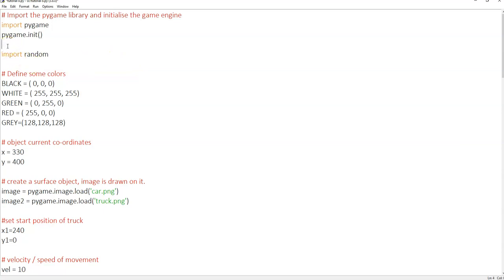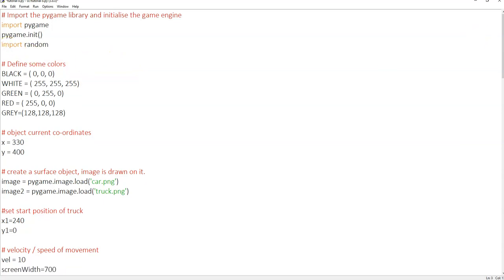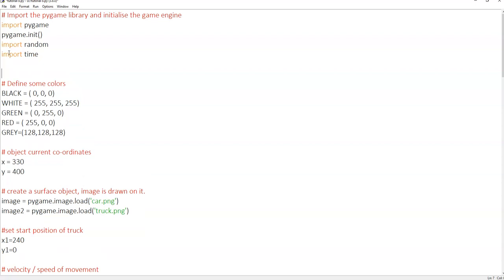Now we're also going to use the time module in this tutorial, because that will allow us to put some text on the screen and then pause the game screen for a couple of seconds just before the game ends. So we're going to import the time module as well to allow us to do that.